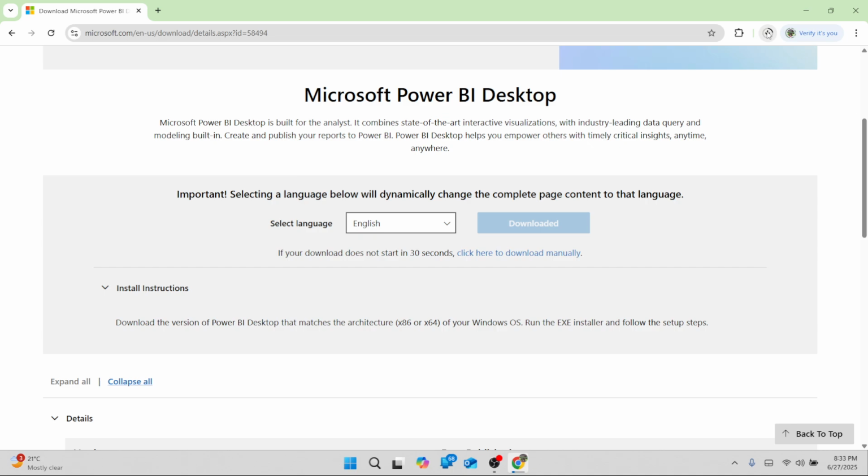If you download it here, for you to get an update, you will have to come and re-download the new version. That is, you uninstall the previous one and then install the current one. So in order to avoid all that hassle, let's go to the easiest way.